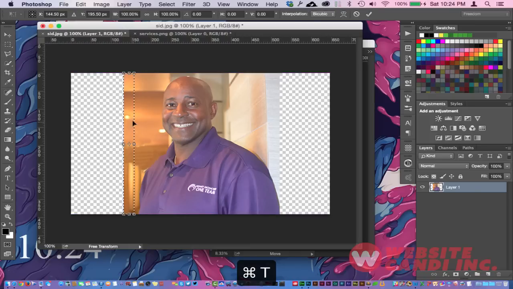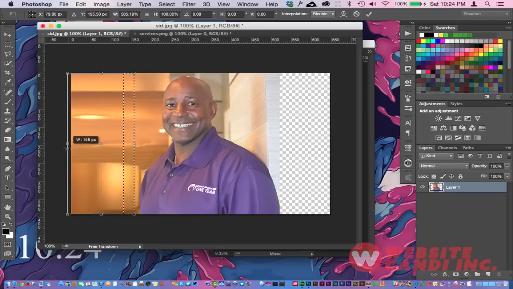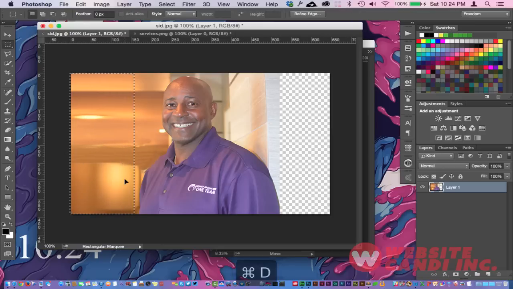Now I'm going to hit Command T, drag this over and hit Enter there, then hit Command D. It looks stretched out to us for the simple fact that we were sitting here looking at this and we know the difference between what it was before and what it is now.